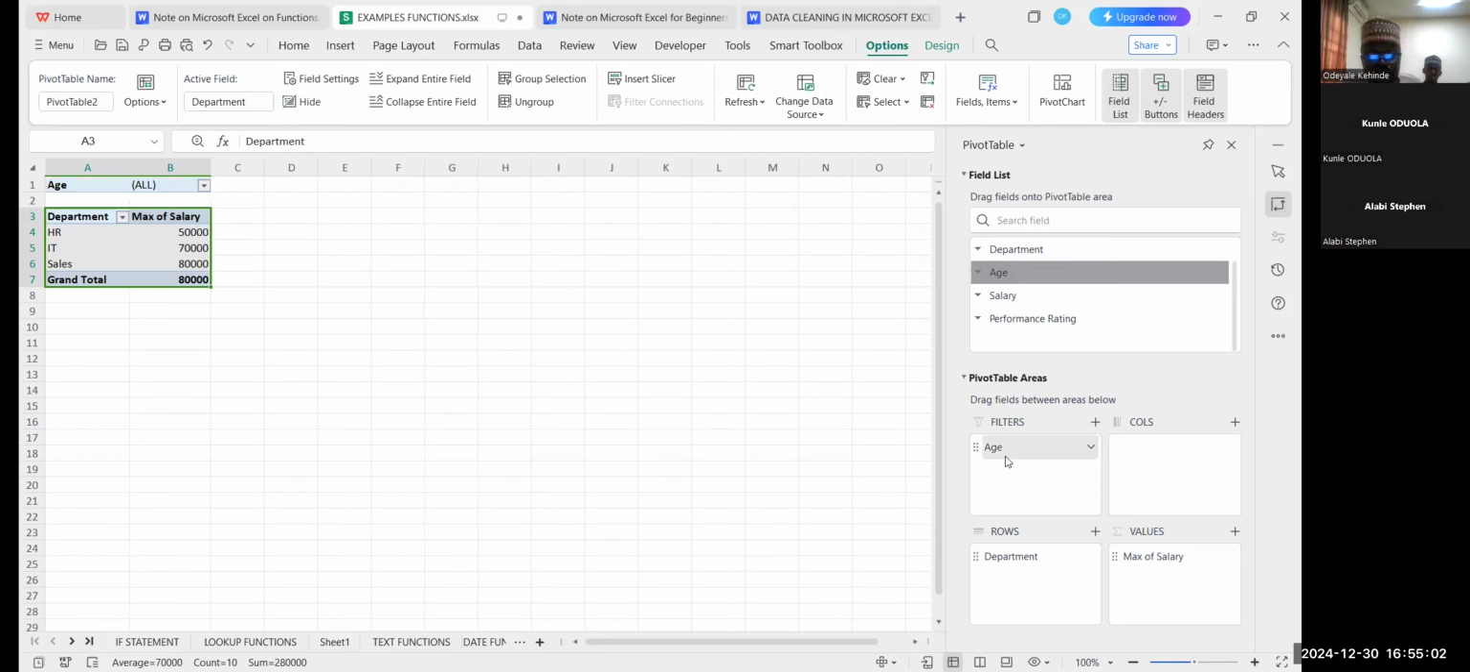When you drag it to the filter section, it's going to show what we call a slicer. So this is a slicer. It will show at the top of the report, of the summary of the data set, where the default is All. When you click on this, it will show all the unique values in that age column. When you tick this All, it's going to deselect all the values in that column.